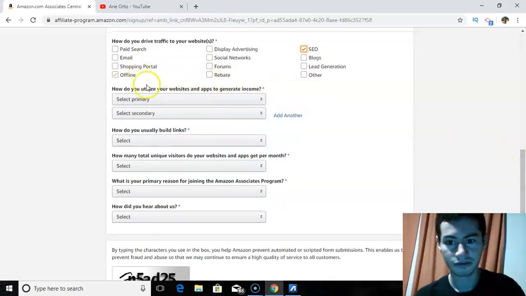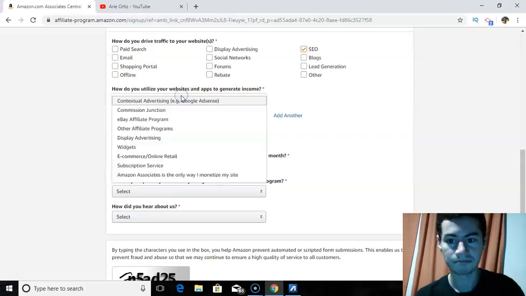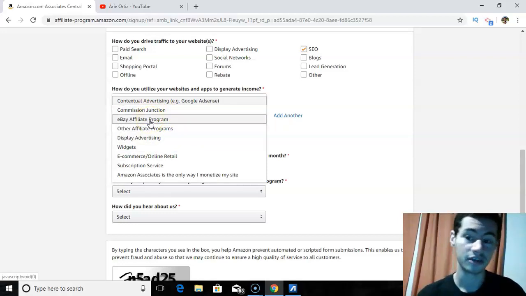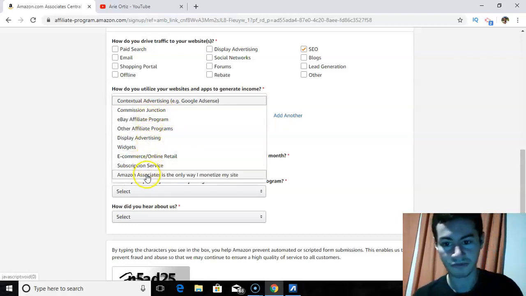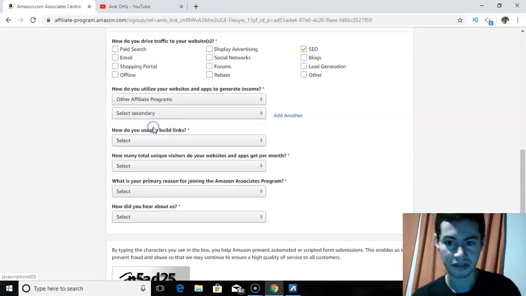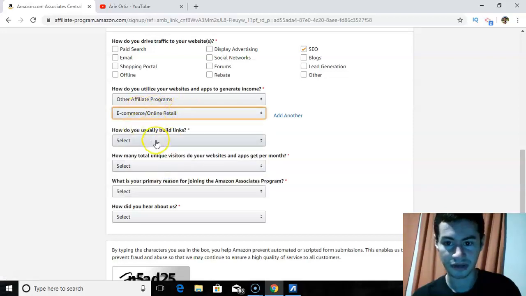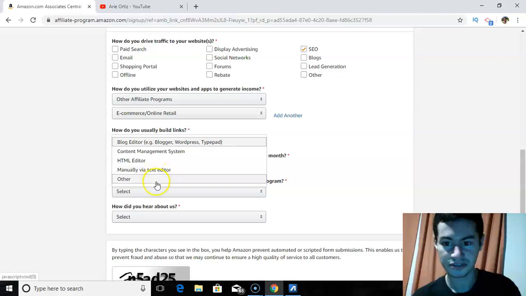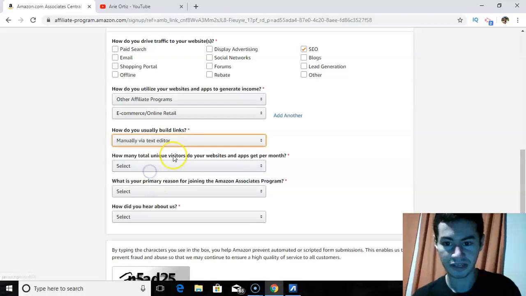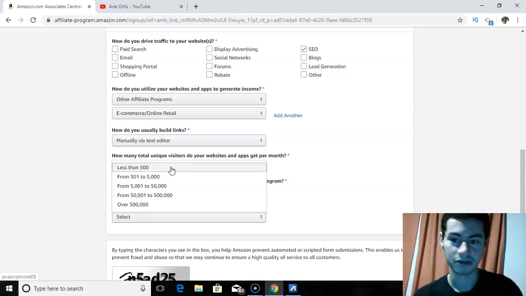How do you utilize your websites and apps to generate income? So this is asking if you are using any other affiliate programs. You could put Amazon Associates is the only way I monetize, or you could do subscription service. Other affiliate programs, I'm just going to click on that. Secondary would probably be e-commerce, online retailers. How do you usually build links? Manually via text editor. Again, you could pretty much put in anything here.